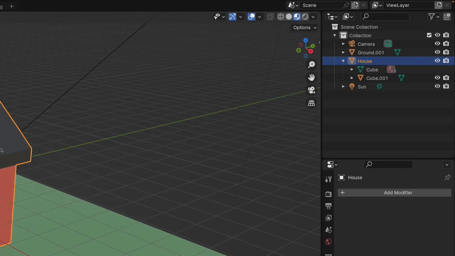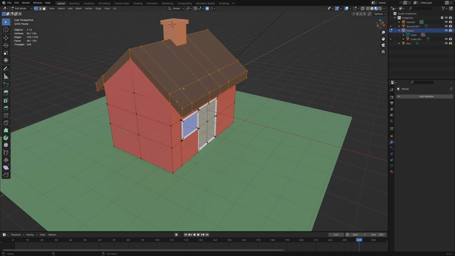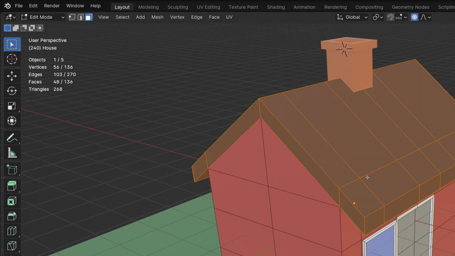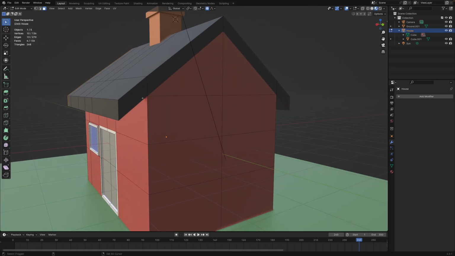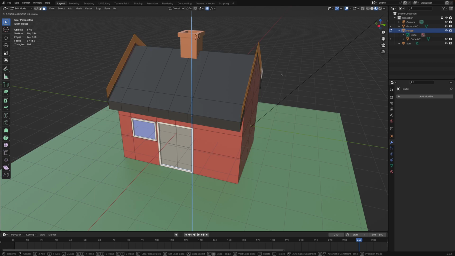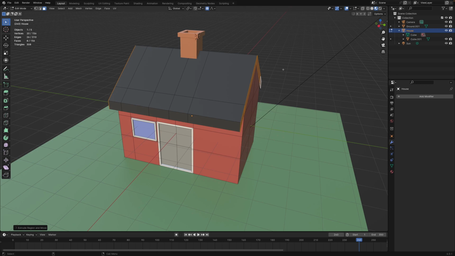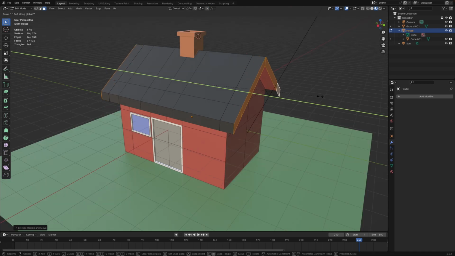Now the roof of this house looks a bit strange, so we will go into Edit Mode, tab into Edit Mode. I'm in Face Select mode, and I will select these faces on the edge of the roof. I press E on my keyboard, drag my mouse a bit up, and I will cancel this by right click. Now I will press X and Y. That's a better looking roof.